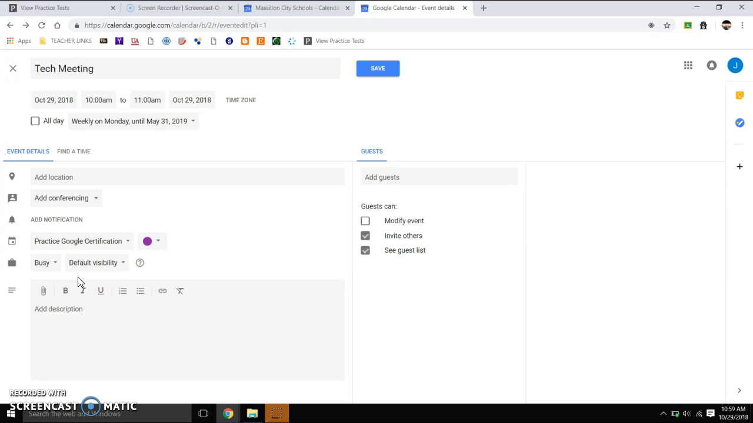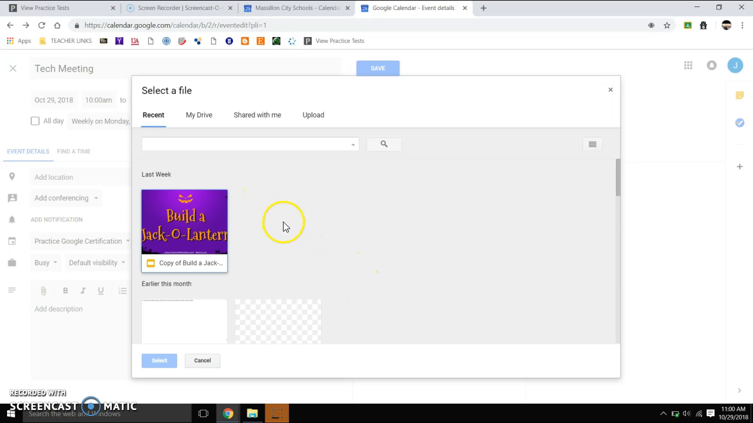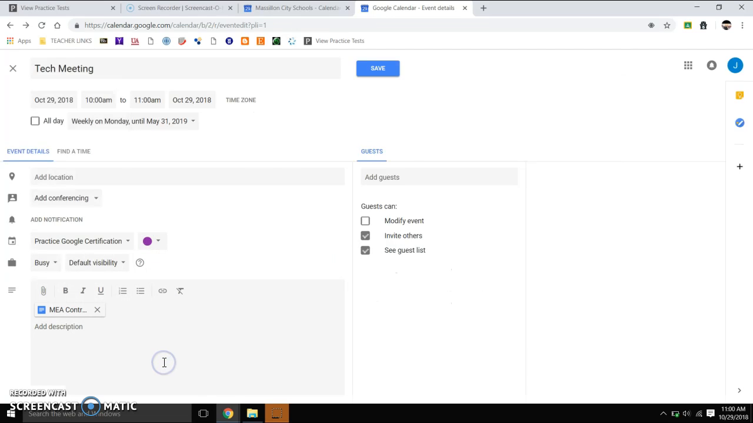Now, let's say I have an agenda that I want to put on here. So I come down here and I can add my attachment, or I can add a link or whatever. So I'm going to add my attachment. And here are some recent things I have. So I'm going to pick one and I'm going to select it.